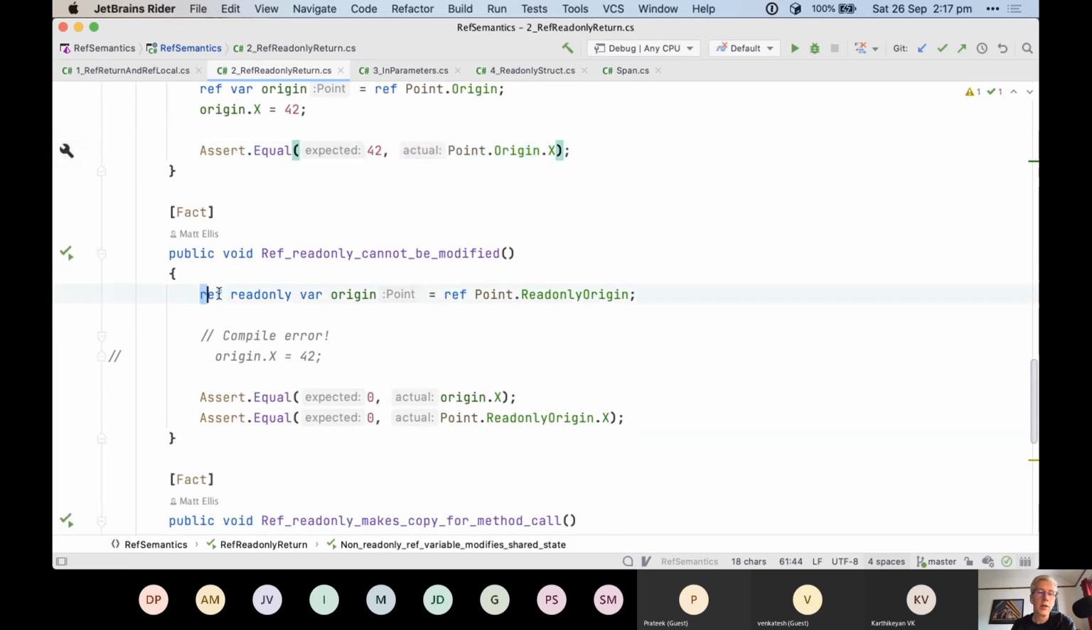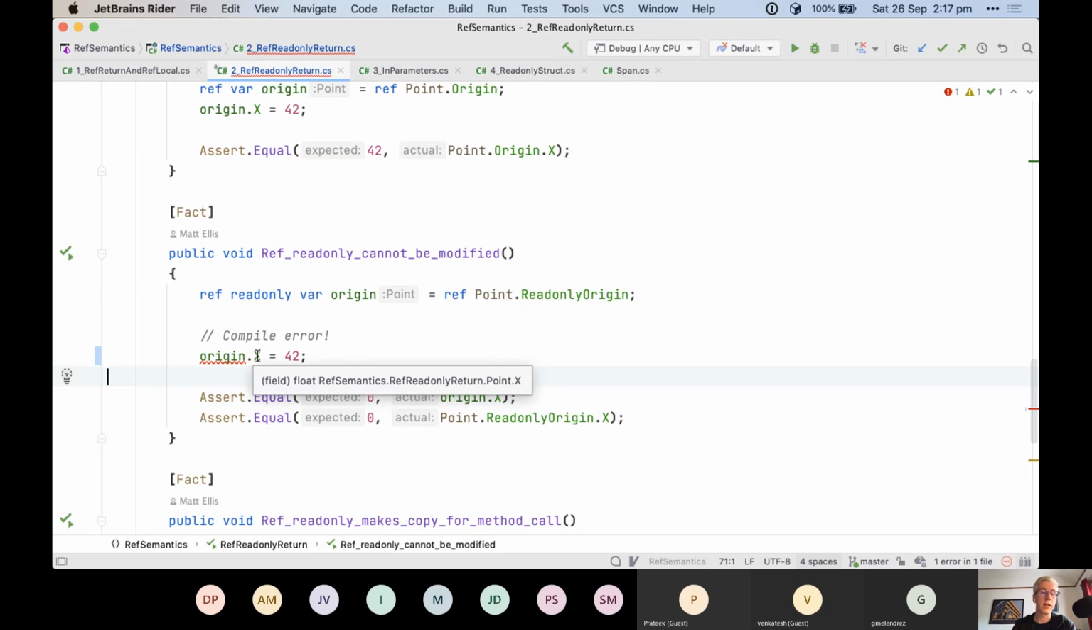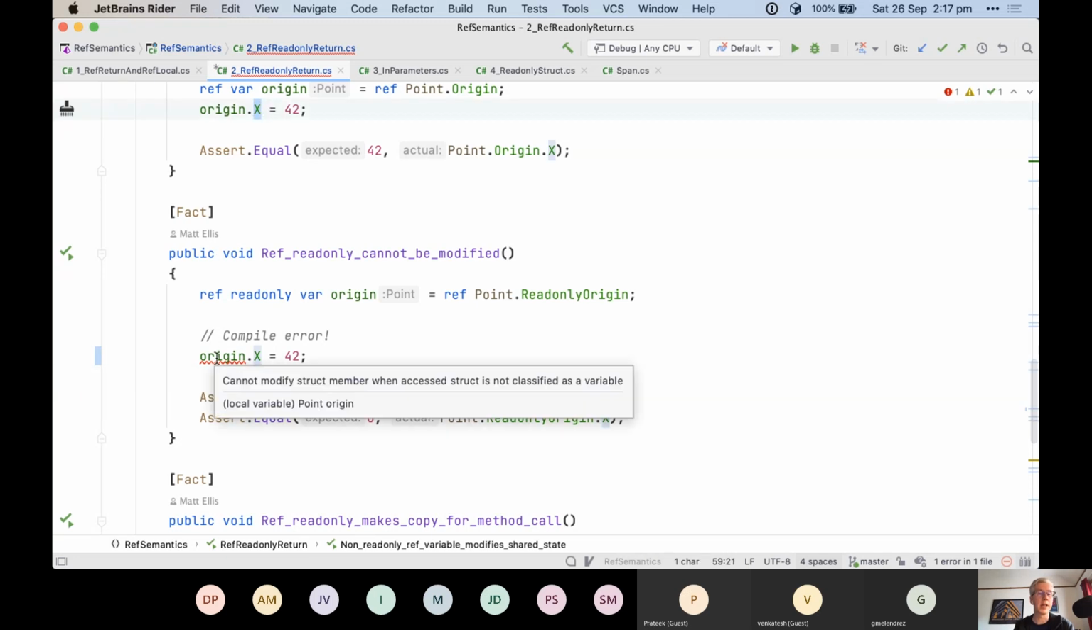So what we want to be able to do then is have this ref read-only var. We're getting a few more keywords put in here. We call this read-only origin. We're calling it by ref, so we're getting everything as a reference value. If I try and change that value, I actually get a compiler error. Even though that X there is a public field, and I can modify it quite happily here, the compiler doesn't like it because it tells me that I've got a read-only variable.